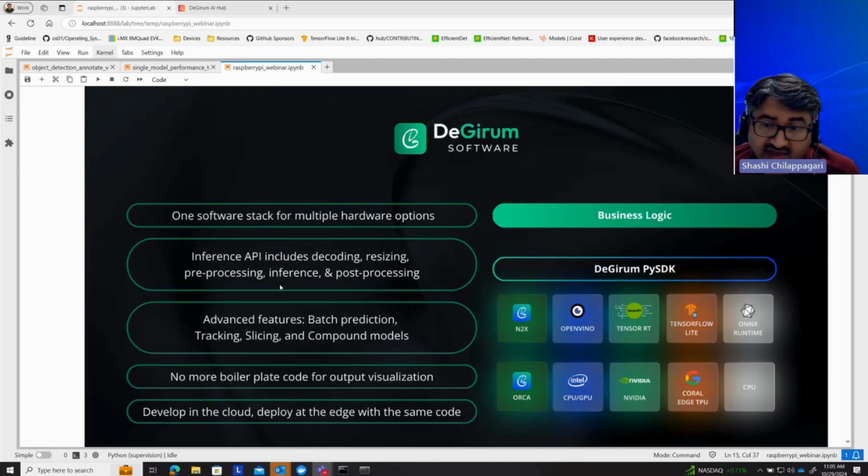And since there are a variety of model types, for example, classification models, detection models, segmentation models, and so on, the entire PySDK is designed such that people don't have to write any more boilerplate code to visualize outputs. That means for classification models, you will see the labels printed out. For detection models, you will see the boxes. For segmentation model, you will see the masks. For the key point models, you will see the key points drawn.